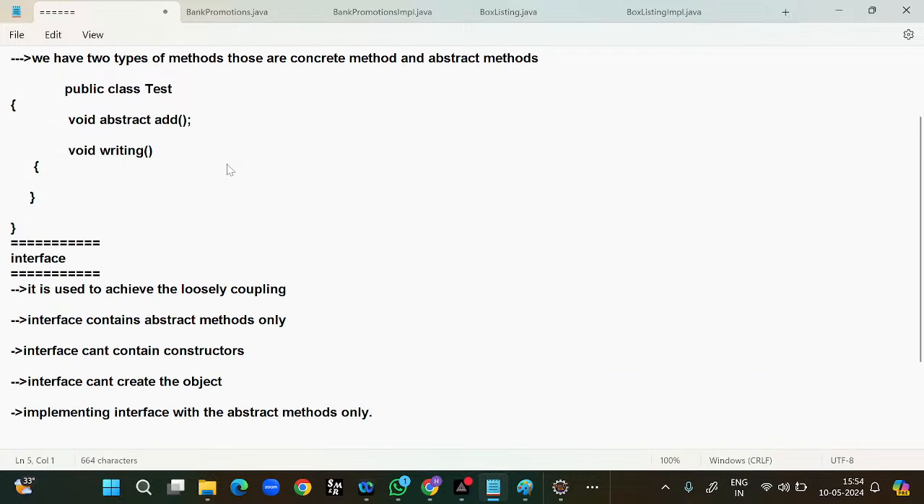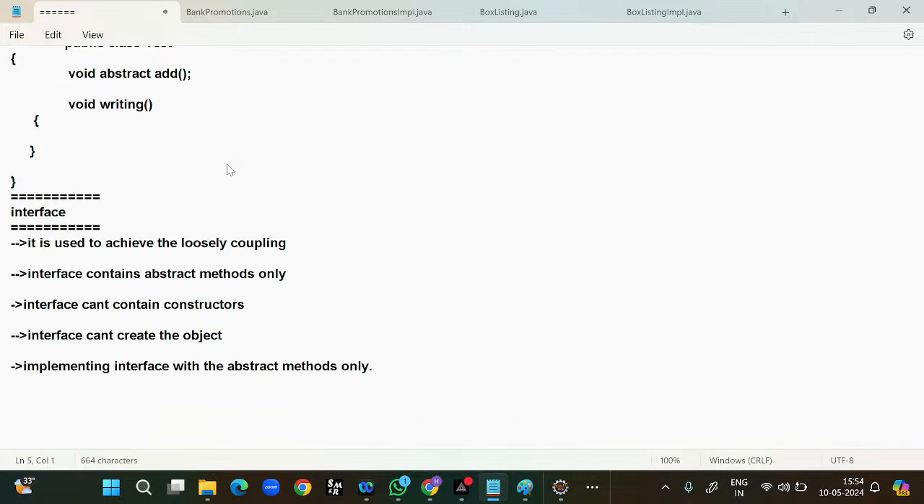After that we are discussing the interfaces. Interfaces are used to achieve loose coupling. Loose coupling means if one class depends on another class, then we say tight coupling. If one class doesn't depend on another class, then we say loose coupling. Interface contains abstract methods only. Whether you like it or not, the compiler will provide public abstract only. Next, interface cannot contain constructors. Interface doesn't have any constructors.